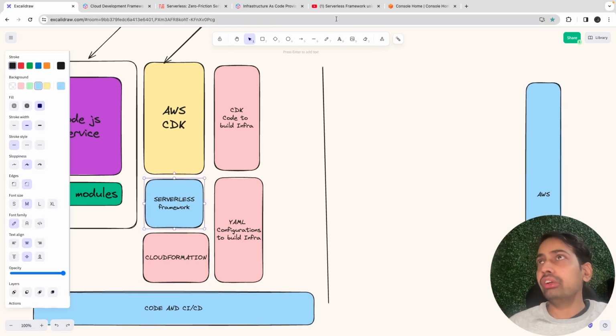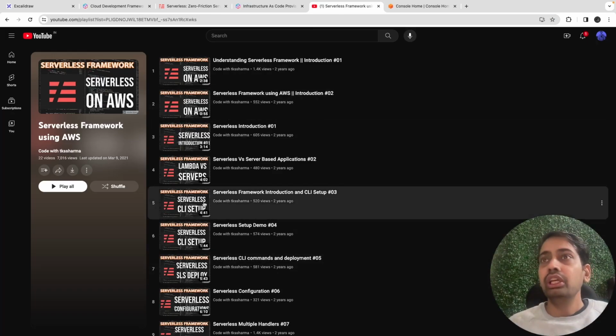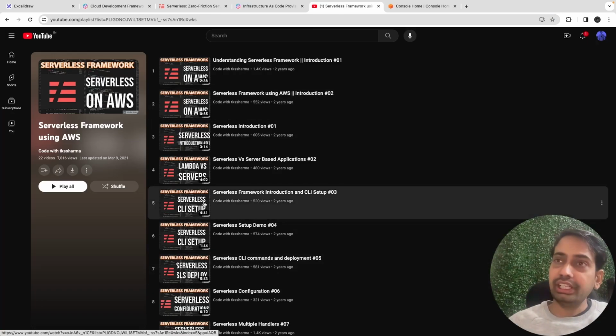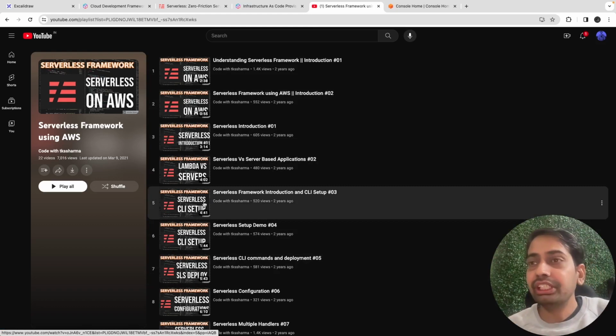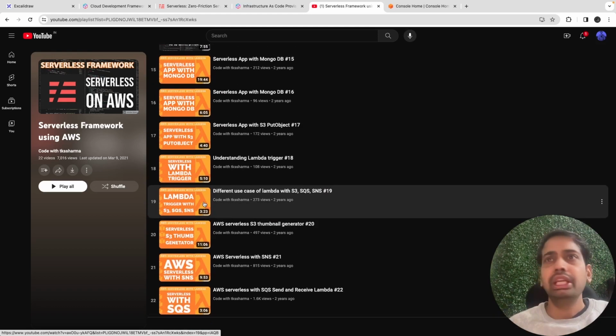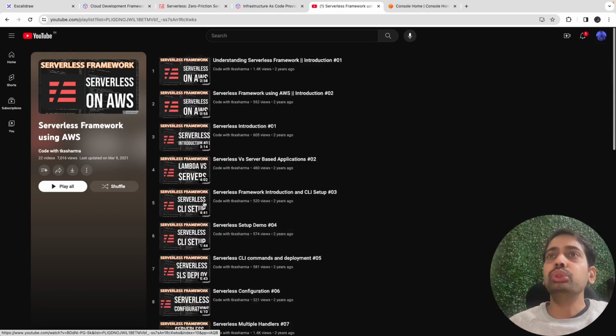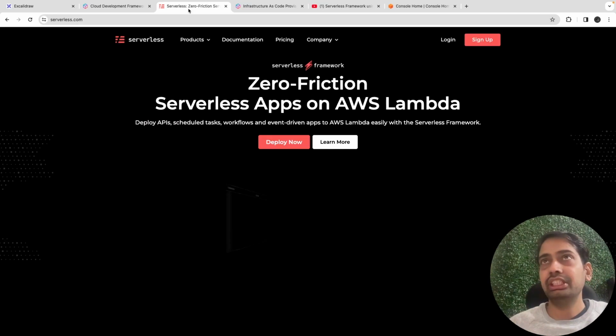Obviously not, because I have already covered serverless here. So let's say you wanted to explore serverless and how it really works with AWS, and how this serverless framework helps you deploy your service as a Lambda function, then you can just take a look at this. This covers everything about how to create a basic Node.js microservice and deploy that as a Lambda using the serverless framework, which is nothing but this.